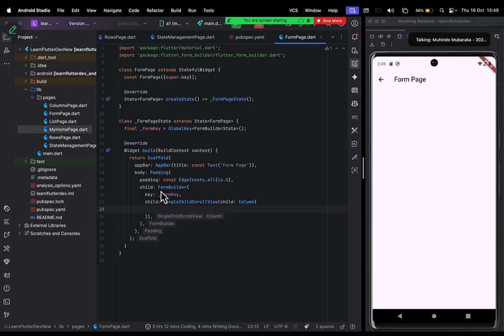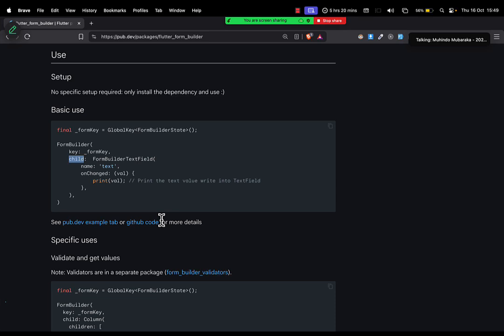So that's how we can structure our form. Now, we want to put there our text input field. Let me go ahead and search for text input field. So this is how you call the text input field. You just simply say form builder and then you put the name that you want.